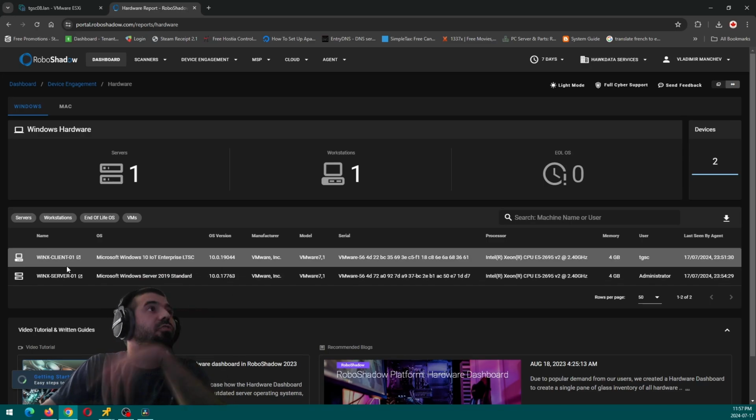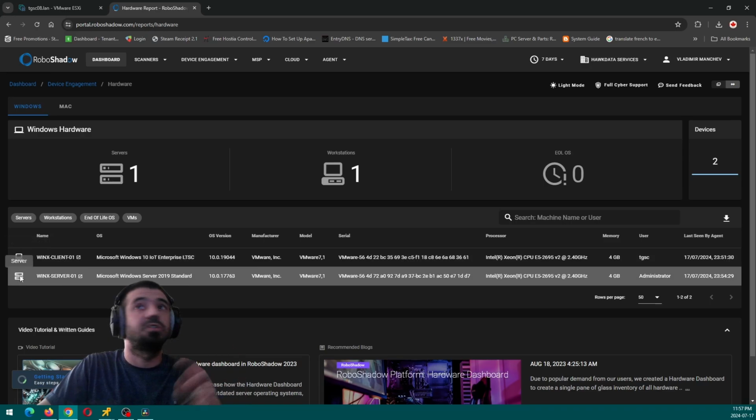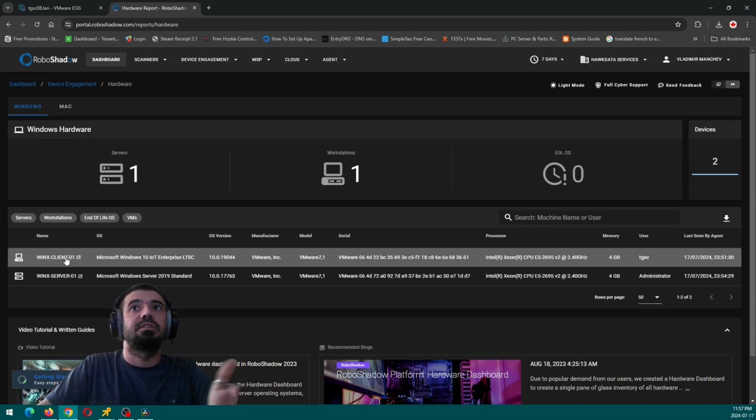But as you can see, it does give us a lot of detailed information, such as the type of machine that it is, workstation versus server, the machine name, the operating system, what version of operating system it is.